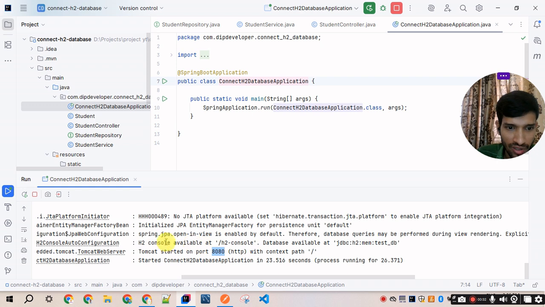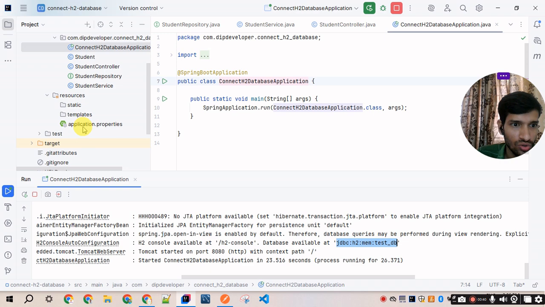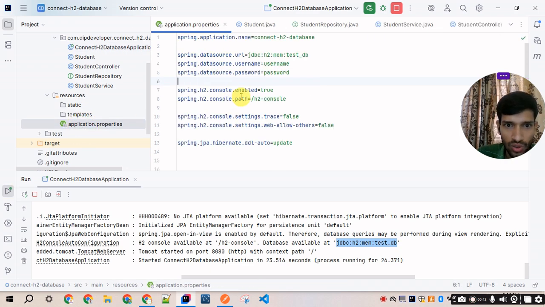Before this, in the terminal, you can see the H2 console is available at /h2-console, and the database available is at jdbc:h2:mem:testdb. How is this coming? If you go to this application.properties, here we have mentioned the path h2-console, right? That's why it is coming as h2-console, and the database JDBC H2 mem testdb. Here is that URL. So we'll be going to this path, h2-console. How will that path be accessed? Whatever the port and this path. So I will be using localhost:8080/h2-console.